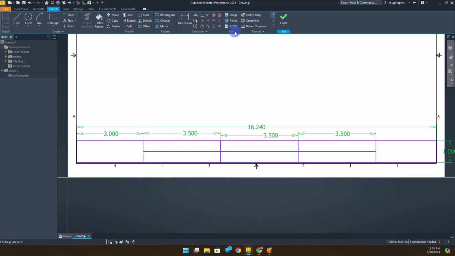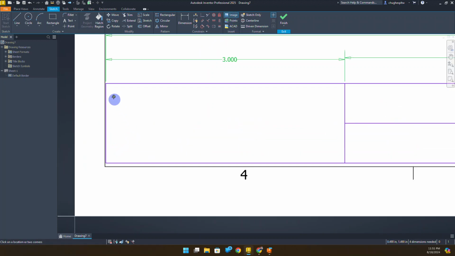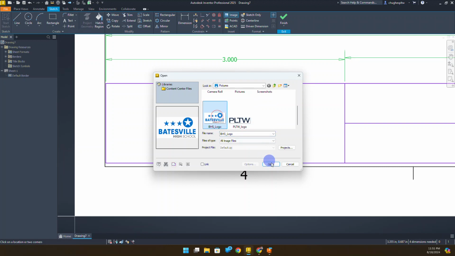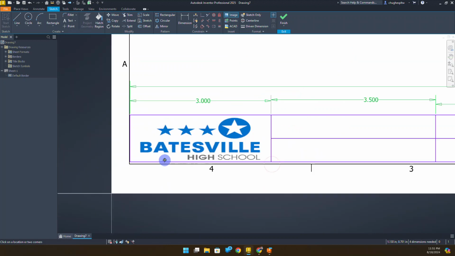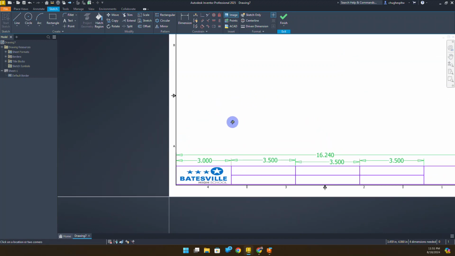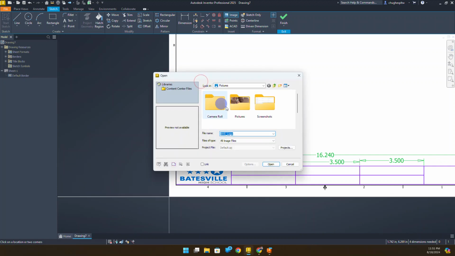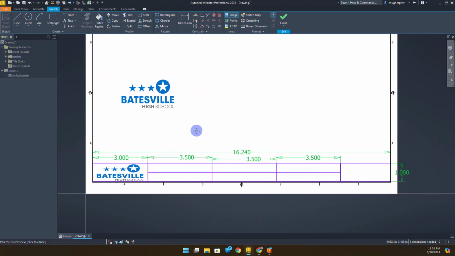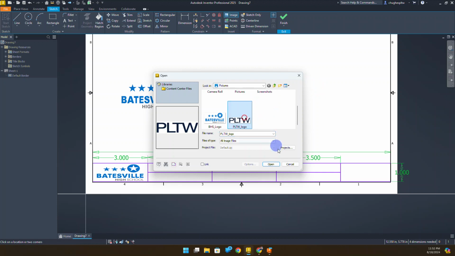I'm going to go to the Insert panel, click on Image, and inside of this box, draw a rectangle. When my mouse releases, I'll use my Batesville High School logo to add in. Notice how it's a little distorted. So maybe it would be better if I just click up here and say open. And then I'll move that into place. I'll do this exact same thing over on the right side, utilizing the PLTW logo.